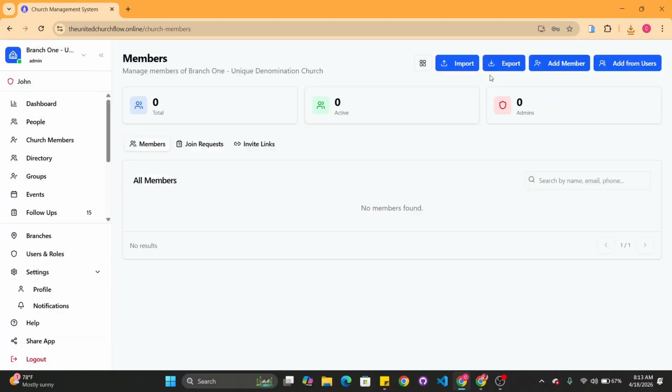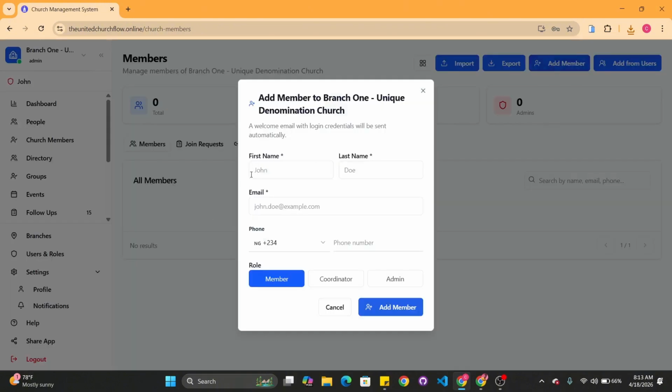Next is export. Export is if you have the list of members here and you want to download the members list to your Excel sheet, you can do that. Add member is adding it one by one, manually: first name, last name, email, number. Then every branch has a role: member by default, coordinator, admin. Each of these roles has its specific duty.